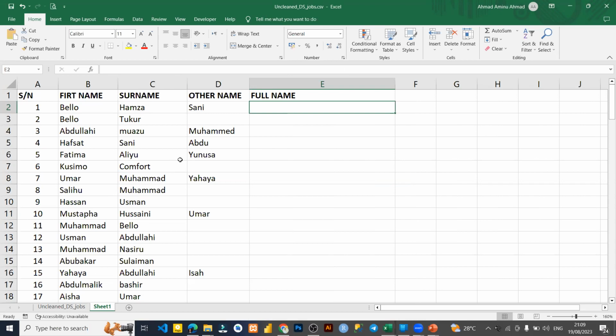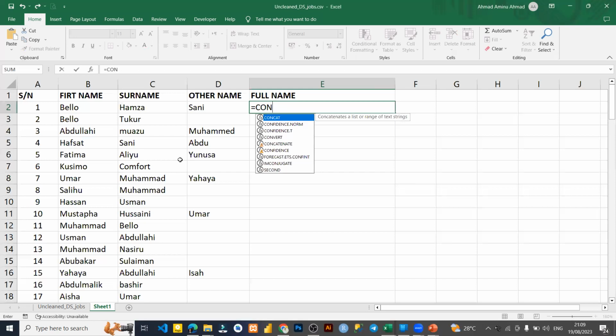So how do we do it? We are going to type equal to and write concatenate. In your Excel, if you are using 2016 downwards, that is 16, 13, 10, 7, you will see concatenate. That's the function. But now they updated it to concat. So it's concat or concatenate. Whichever you use is the same. That's the outdated one, and it will work also, it is the same thing.